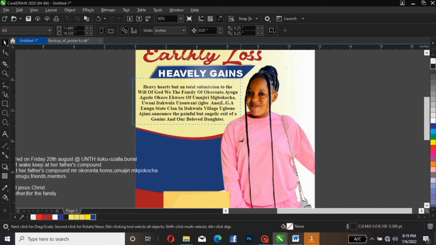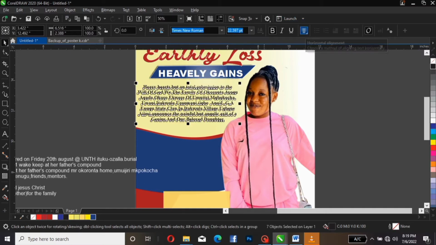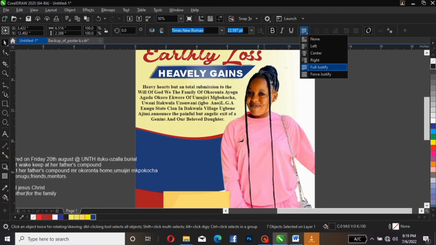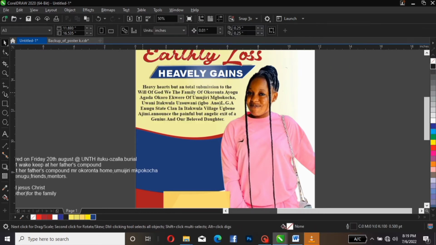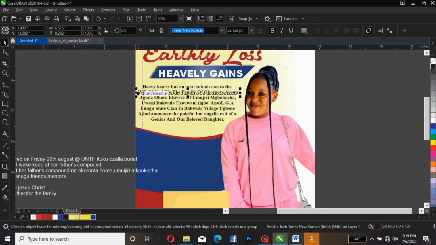And let's align it, maybe justification. Let's try and see how it may look like. Full justification. Okay, let's make sure that it stands in a straight line. Okay, we have to adjust it inside.